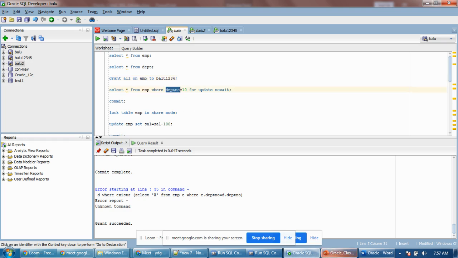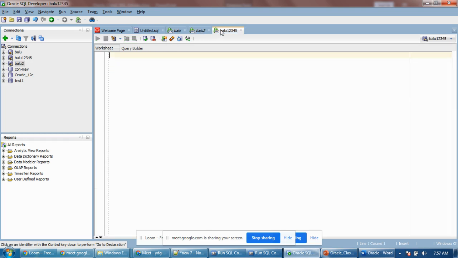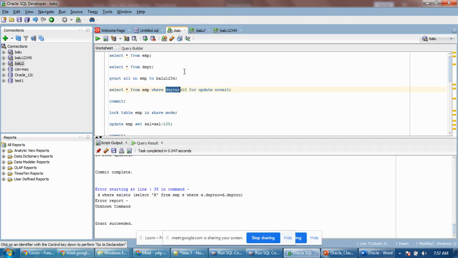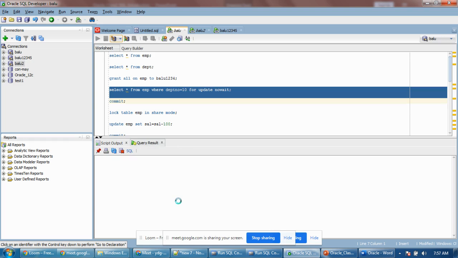Next, let's assume the same table is being used by Balu, Balu2 and Balu3. What will happen sometimes? In an application, millions of users will be there, and hundreds or thousands of developers. I am selecting the data. The employee table has 14 records. Let's assume the orders table has 1 million records. I am doing a selection for some particular location, say department number equal to 10. I am selecting these records.